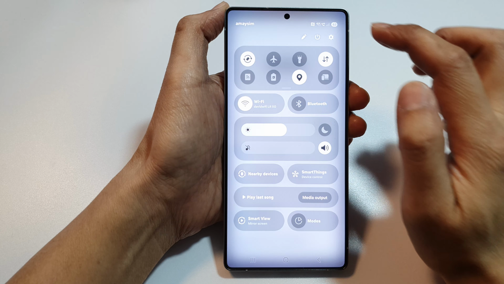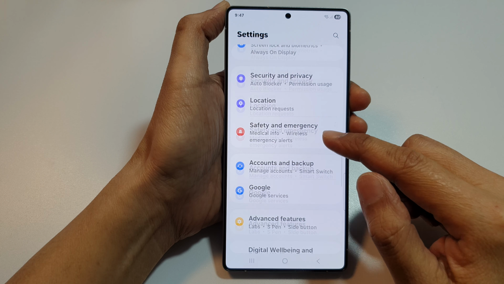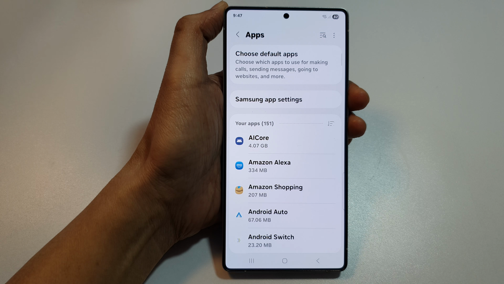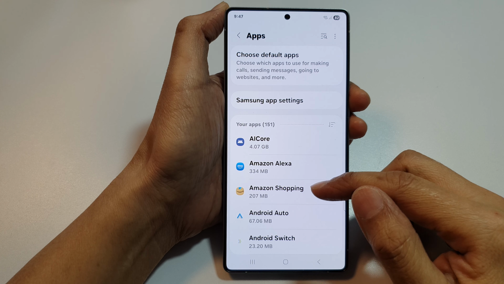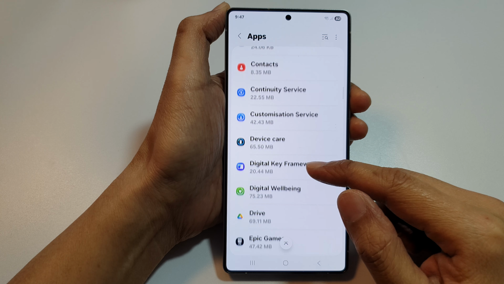In here, tap on the Settings icon. Next, we then scroll down and then tap on Apps. Now, in the list of available apps, go down and browse for the app that you would like to restore.